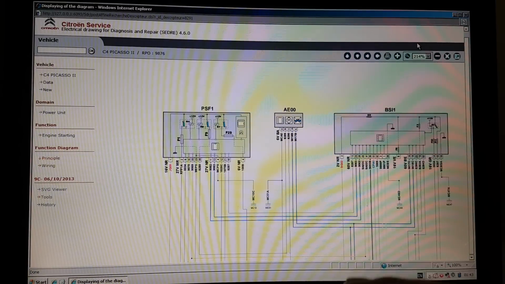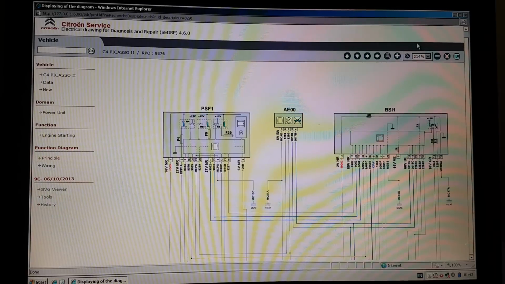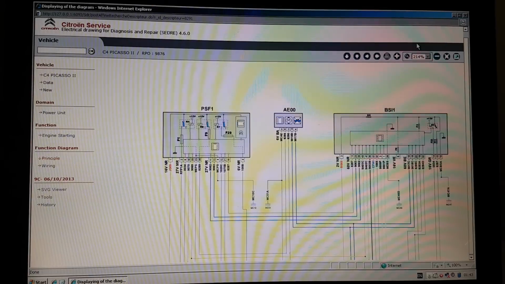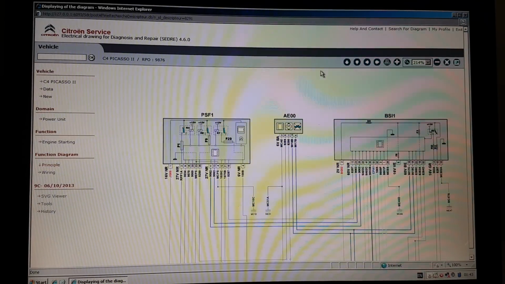Okay, so this is diagrams for Citroën. For Peugeot is exactly the same. The difference is, rather than Citroën it says Peugeot, but it's exactly the same principle. Everything is the same. Okay.